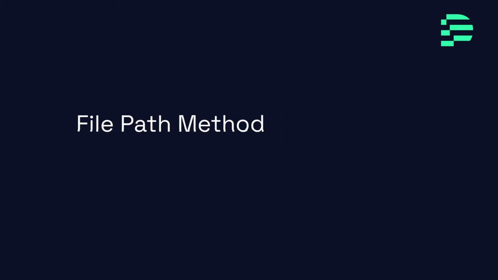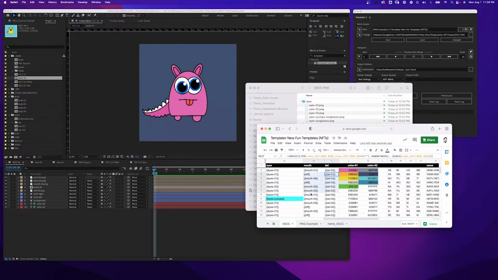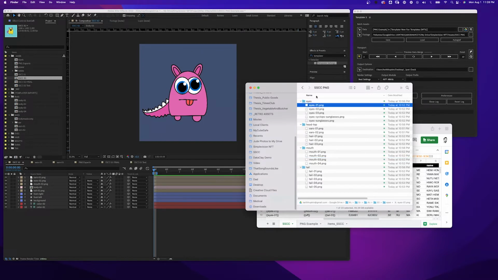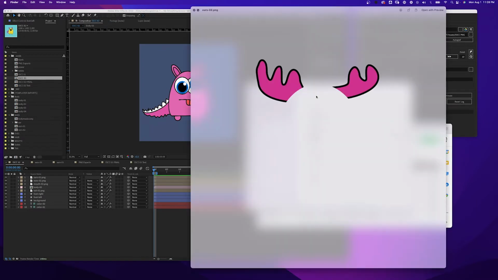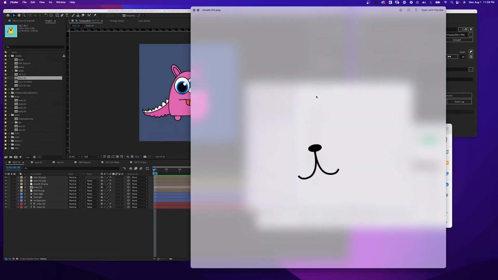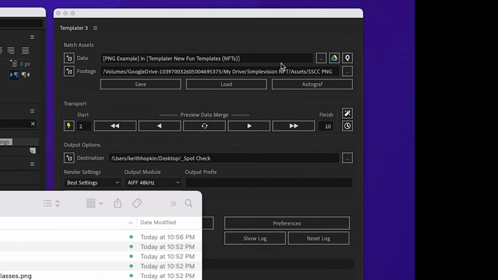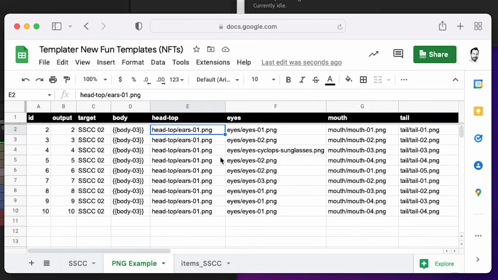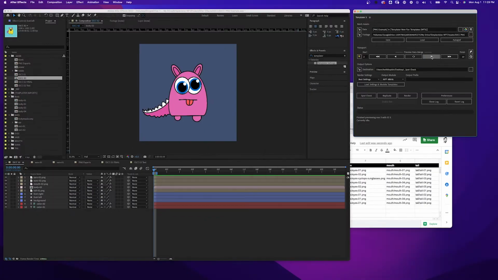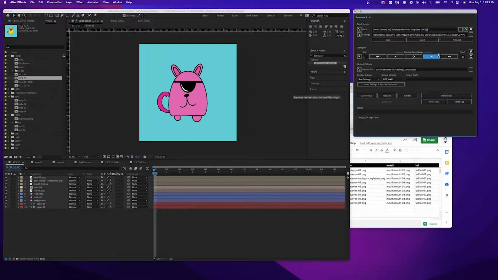I want to show you another way that these characters can be assembled. Instead of using pre-built comps and using the curly bracket method in your sheet, it's entirely possible to pull in content by a file path. In this case, I've exported each illustration as a PNG with transparency. I put them in different folders for organization. In Templater, I just specify the footage path, and in my sheet, I just fill in the file paths relative to the footage path. If you look in the comp, we are now seamlessly using PNGs. You can even mix and match these if you'd like, and there you go.